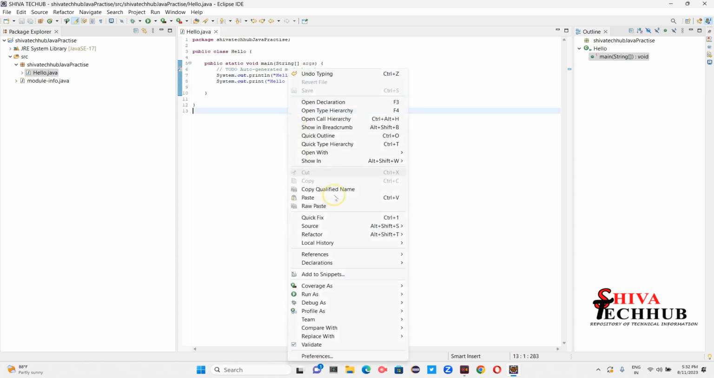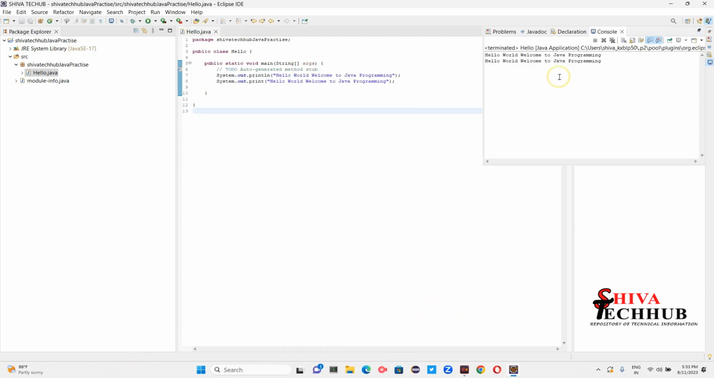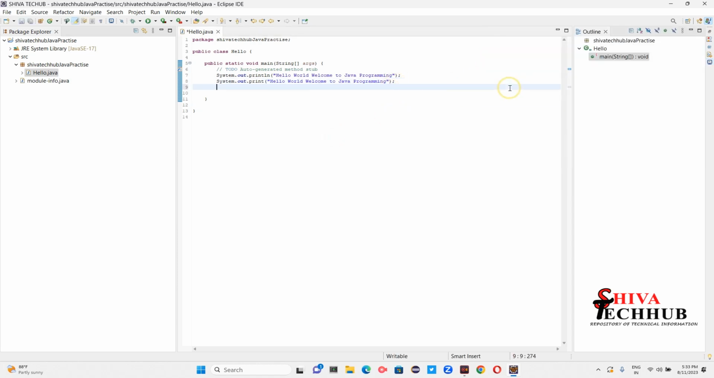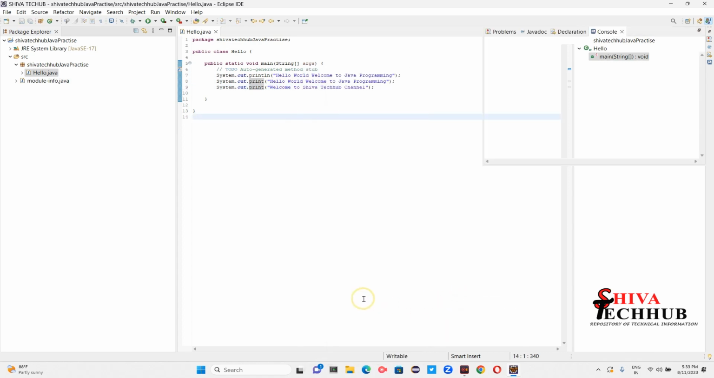So let me try to execute it. Run as Java application. Now, if you see, this is the first println statement and this is the print statement. Now, let me try to print one more statement using print. Okay, so this is the next statement which I am trying to print using normal print, not println. And run as Java application.